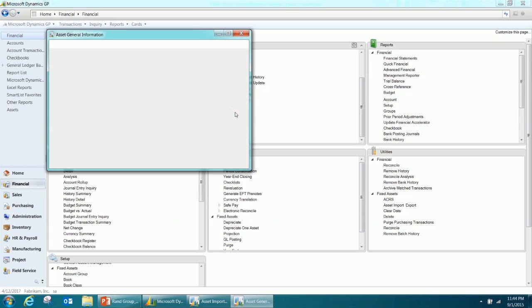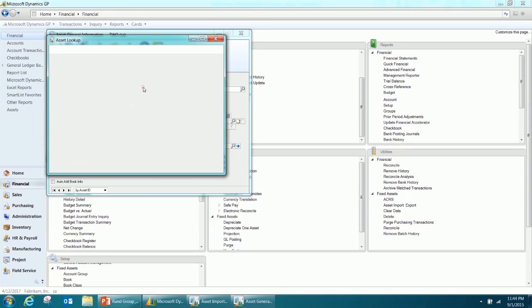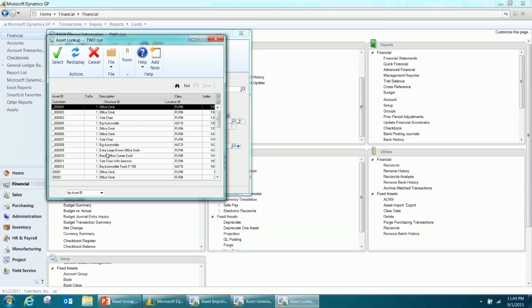So now, instead of saying office desk, Asset 9 now says extra large brown office desk, 10 says black office corner desk, 11 says side chair with armrests, and 12 says big automobile truck F-150.